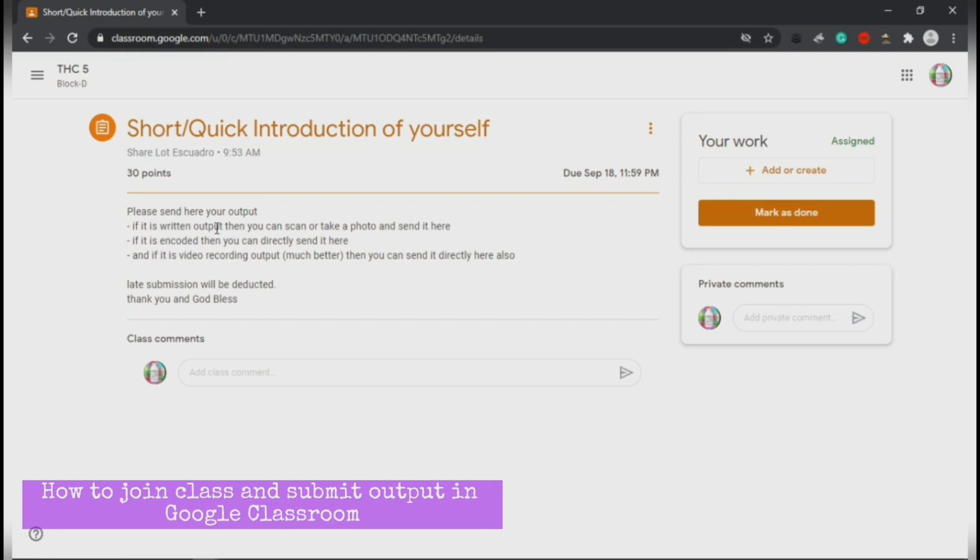Please send here your output, like that. If it is written output, then you can scan or take a photo and send it here. And if it is encoded, then you can directly send it here, or you can even make it here, create it here. And if it is video recording output, much better actually, then you can send it directly here also. So late submission will be deducted.